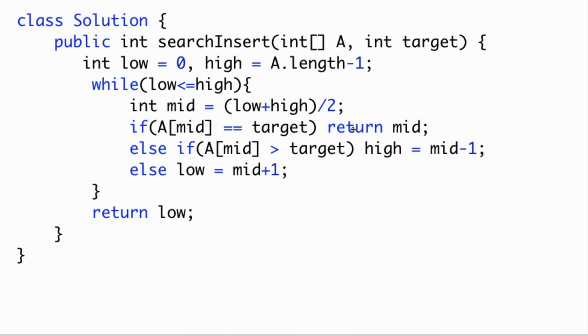See, if we are finding, we are returning the mid here. If we are not finding, we are returning whatever the low position is that we stopped at, we will return there.